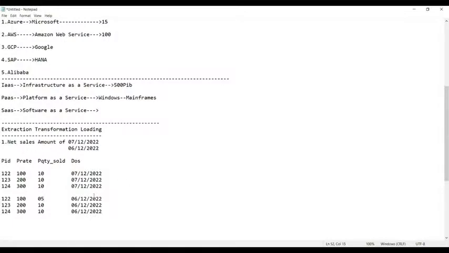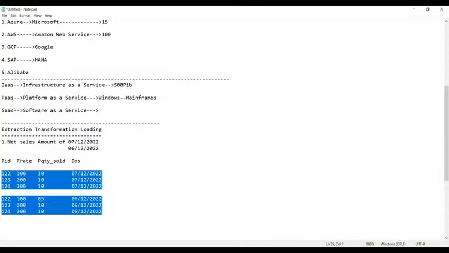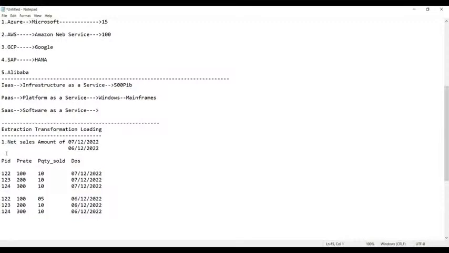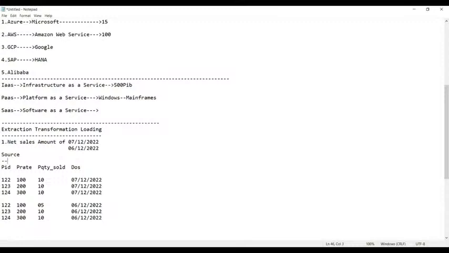Can you see here? This is the data we have. Okay, so what is that? This is the data. We have the data like this. So we can consider this as a source. Am I right, everyone? This is called as what?